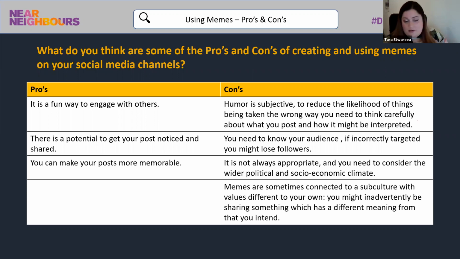So if we are talking about Facebook, Instagram, TikTok, and you're sharing things, just be mindful of, you know, memes are great. They're really fun. It's a fun way to engage with others. It's potential to get your post noticed. If you're posting on behalf of a wider organization, you might say, I want to add something funny. I want people to be interested so that they will share this because I want to raise awareness about something, or I want people to know my group exists. It can make your post more memorable, but also we say be cautious when using memes.